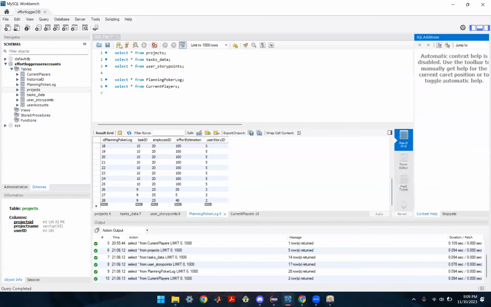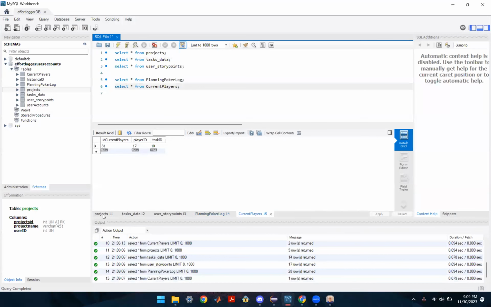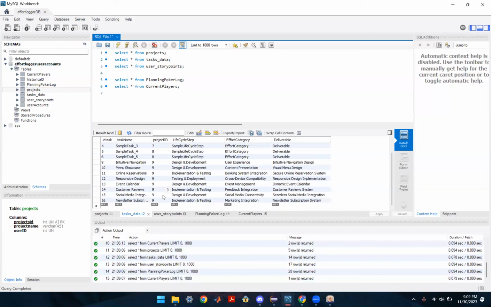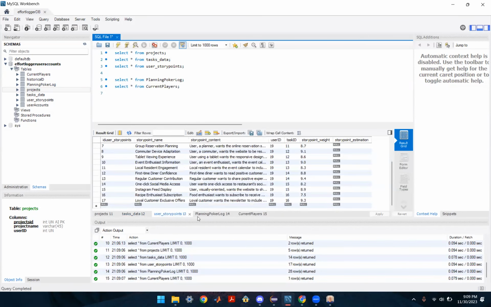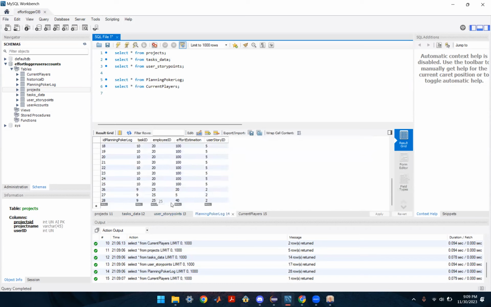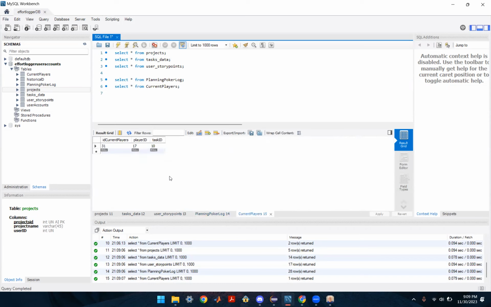If I were to populate the table with everything, you would be able to see the projects that I've been showing, the task data associated with a project ID, the story points that have been showing, the planning poker log. So when I was sending estimates, and then the current players, which isn't open, I should have shown that. But if I were to rerun it, it would, and join the session, player ID 25 would join.